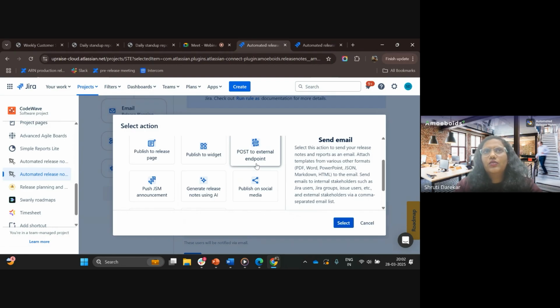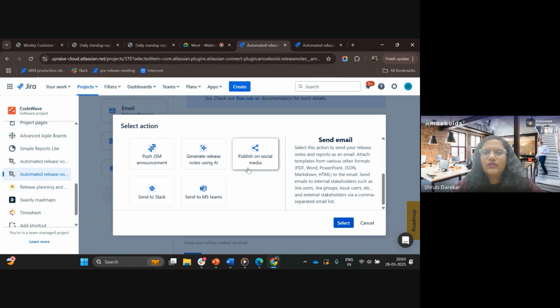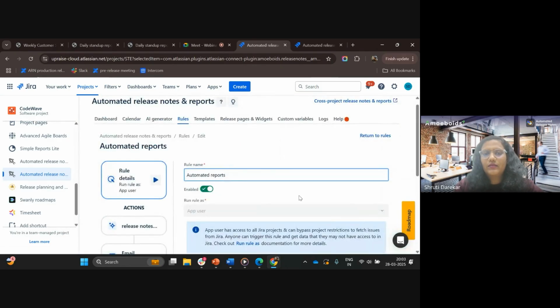That is, if you're using some other knowledge base application and you want to post it there, or maybe you just want this report to be posted in your Bitbucket as well, because you want to keep track of what all things were released and what the descriptions of it are and so on. So you can use this particular action. Similarly, there are multiple actions: send to Slack, send to MS Teams, publish to social media. Here you can post it on LinkedIn and so on. So you can select any of the actions, just click on select and that action will be added.